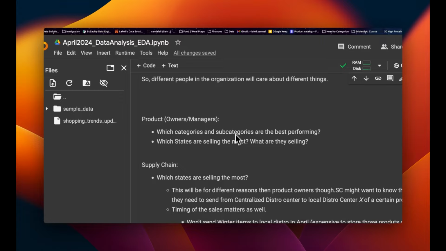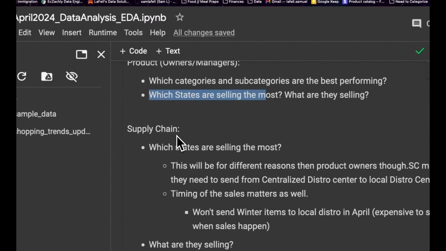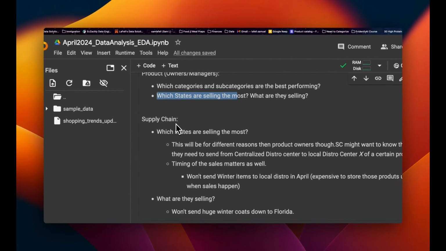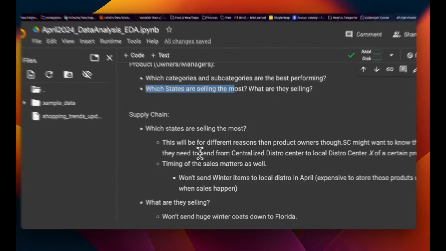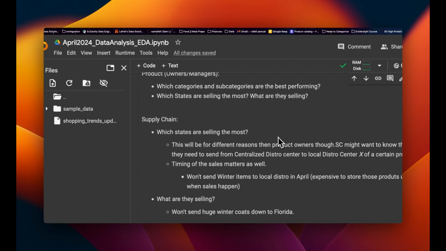So product might have some questions. Also, when we talked about states that are selling the most, supply chain probably cares about that too, right? Our manufacturing partners probably care about which states are selling the most, because they might want to send from a decentralized distribution center to a local distribution center, but the local distribution center only has so much storage, right? So they can't just be holding on to things. They have to get it, hold it for a couple of days, and then send it back out. So we want to make sure that we can give some guidance.